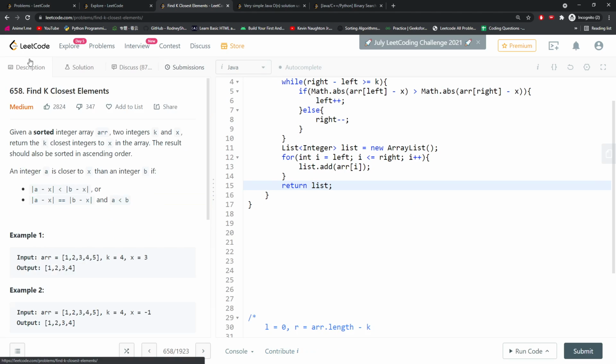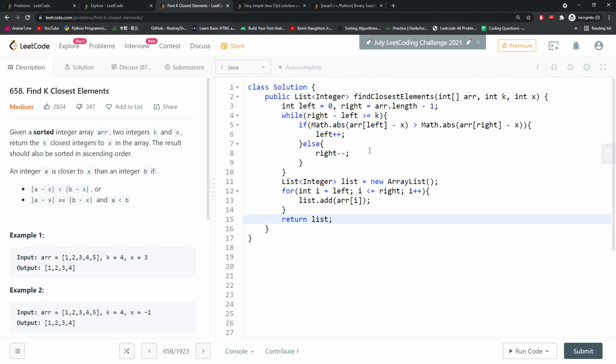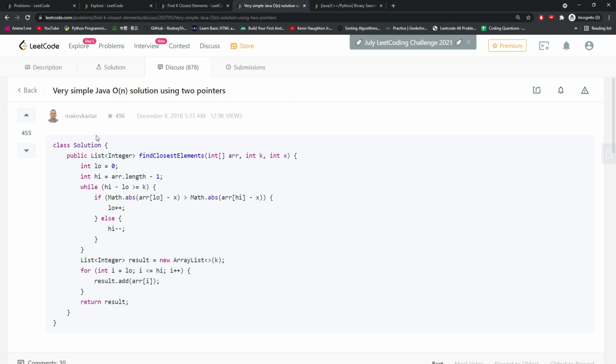So let's talk about the time complexity and space complexity. The worst case for space is O(n), and time is also O(n), since you traverse every single element. So this is not the best solution ever, since you are traversing linearly. I got this solution from this guy, who helped me brainstorm it.